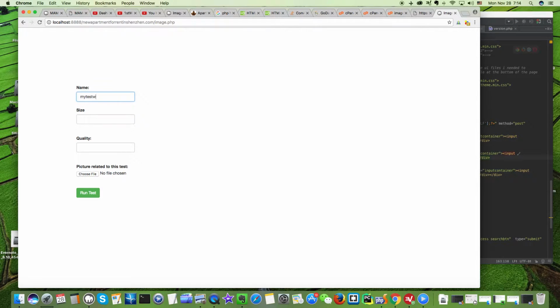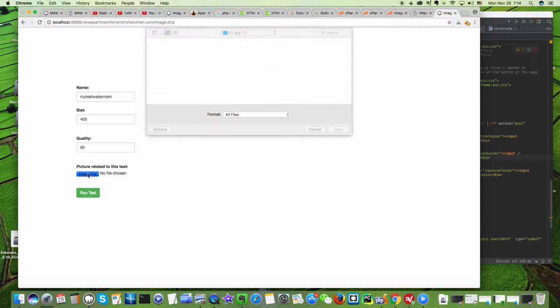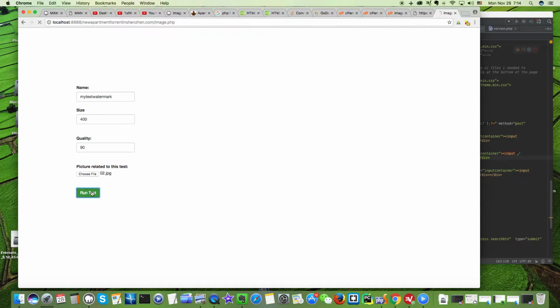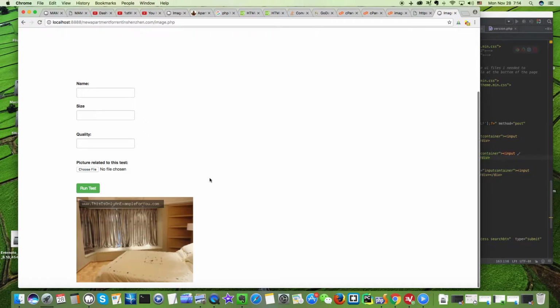I'll name it test watermark. Okay, let's go 400 pixels wide. Okay, quality, let's set this to 90%. Let's choose a picture. There we go. Okay, now let's get right into this watermarking code. All right. So here's our watermark.